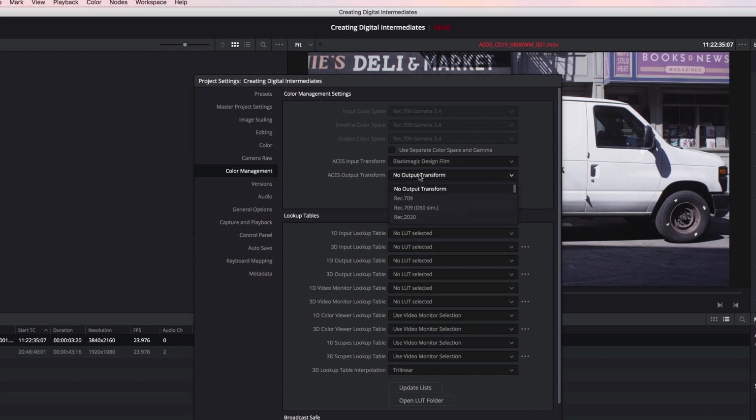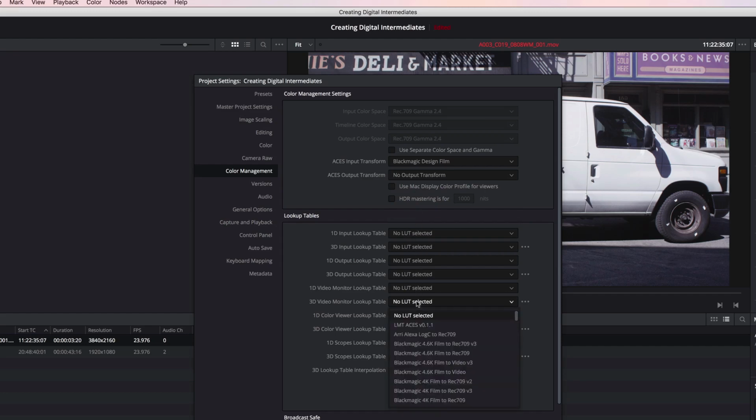The ACES output transform tells Resolve what transformation it should apply when rendering files back out to disk or displaying on your reference monitor. We'll set that to the HD Rec 709 standard. Alternately, for a purely linear pipeline, you can leave the output set to No Output Transform and choose a LUT for your display in either the 1D or 3D monitor lookup table. This is a more advanced setup for people who want to export linear EXRs to use elsewhere.